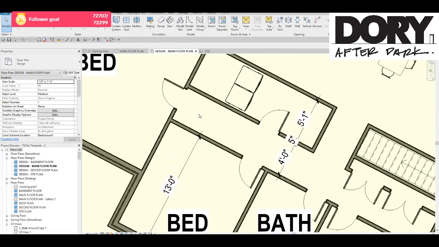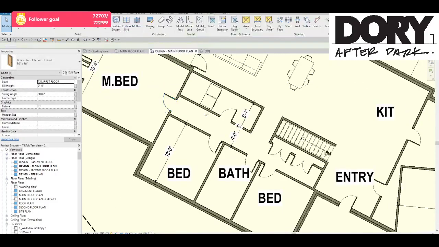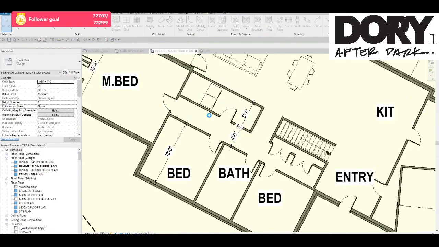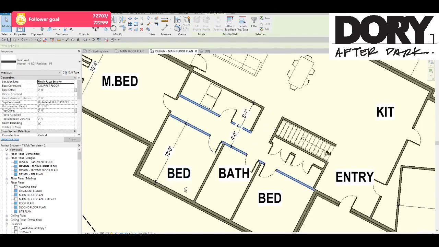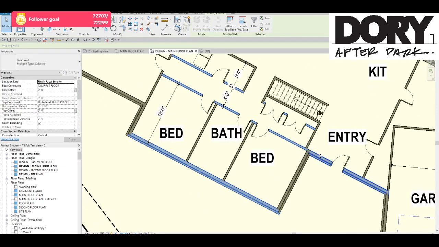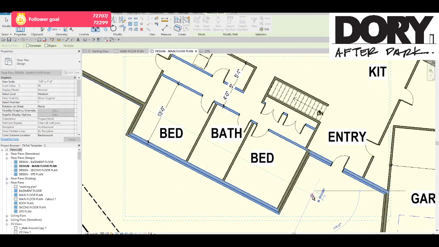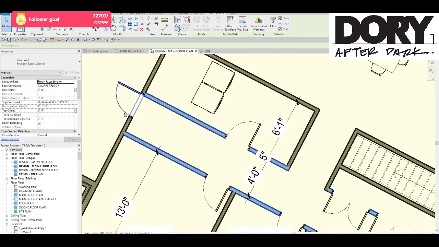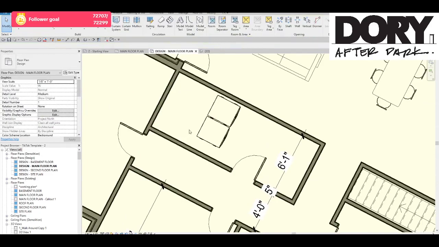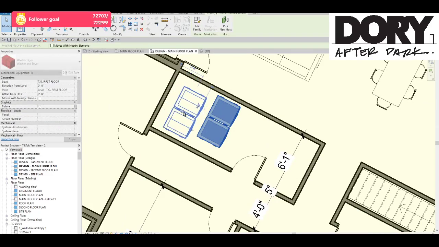Okay, so this is something. So if we brought this all out another foot, just like that, that might make the laundry room better.